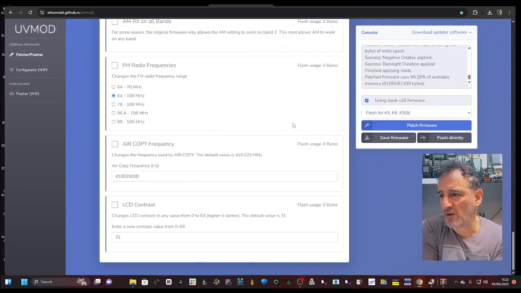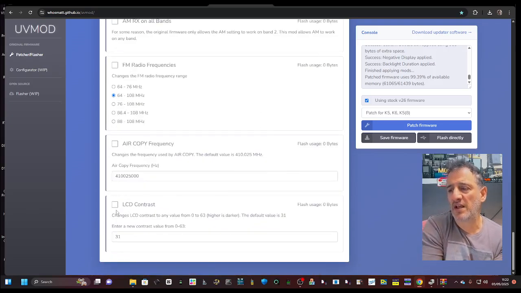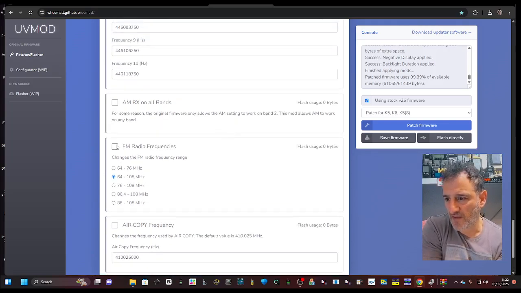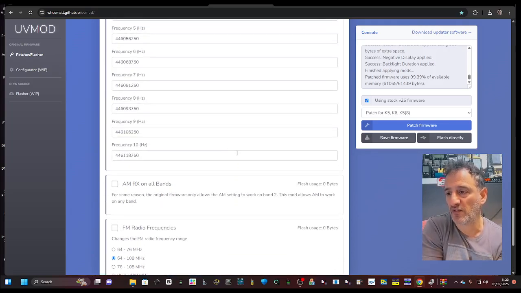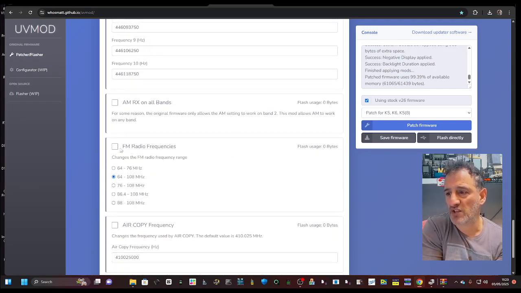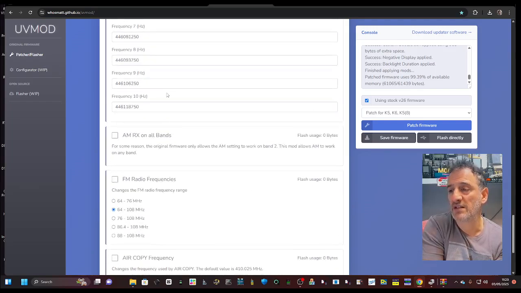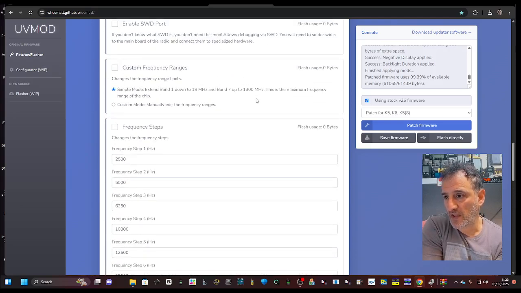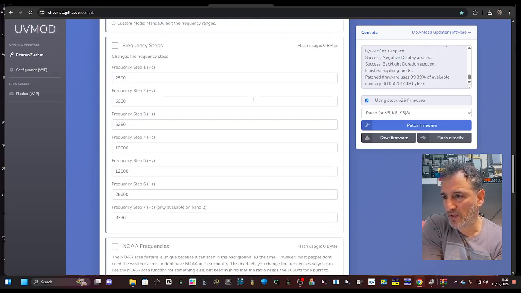And just a quick look at those selections again, from the bottom this time. You can add LCD contrast. You do have to tick the box. You've changed the parameters here. Air copy, we talked about that. FM, I didn't tick it, so that wouldn't have changed. If you don't tick it, it won't change it. AM receive on all bands, and that will be for CB, I would say.